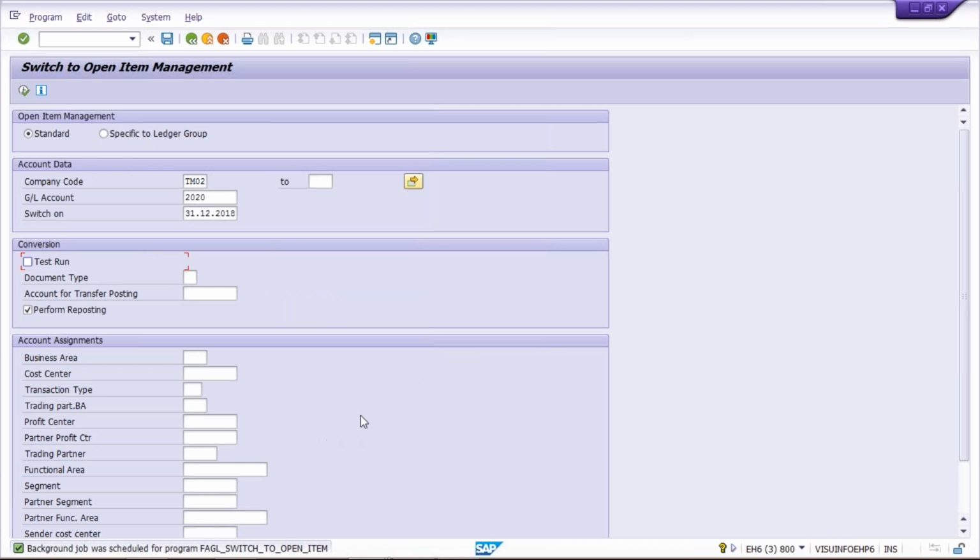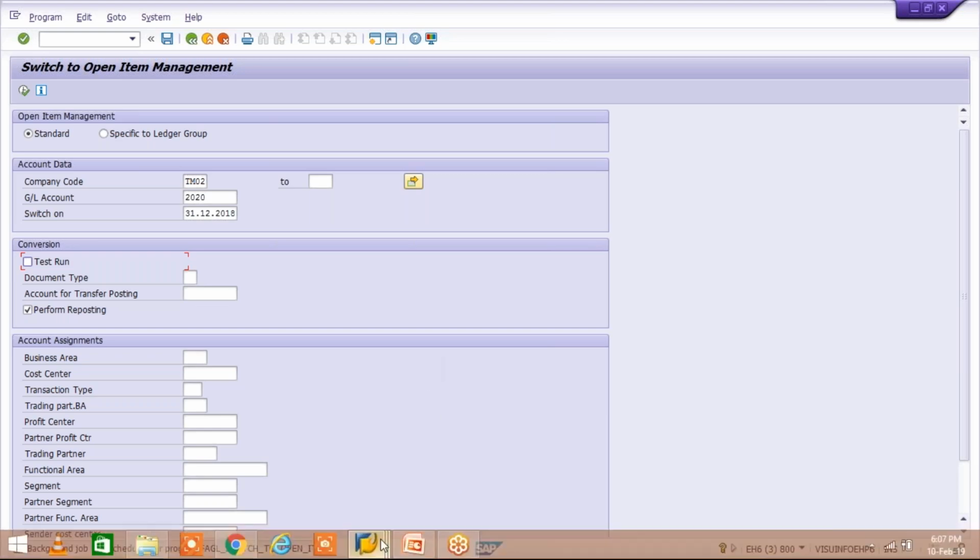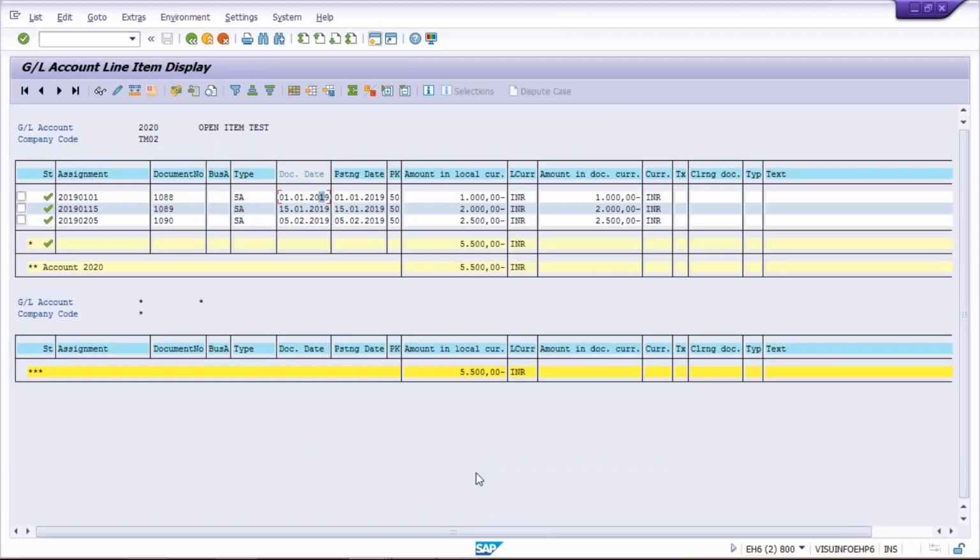Okay, so now look at here. One background job was created. So guys, this background job was created. Now our work is done. Why? Because in the background the system has changed whatever transactions are there into open items. And why did it change very soon? Because only 3 transactions are there, right? And only 3 transactions are there, so it will not take much time.